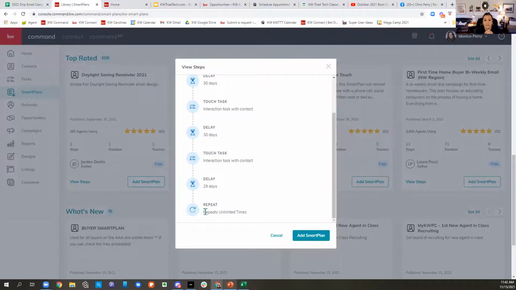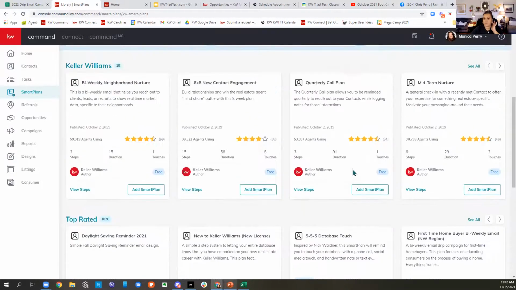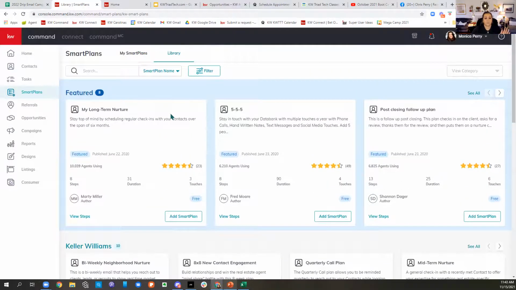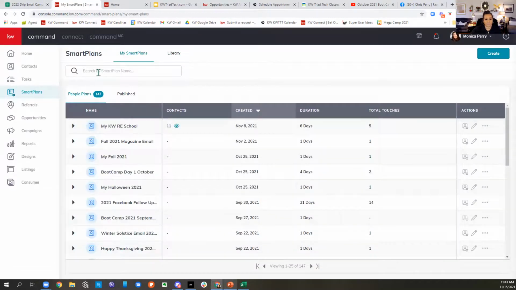And so if you like the idea of using this smart plan, you can just click add smart plan and it will put it right into your library, okay? Any questions about how you find a smart plan or add it to your library? Good, awesome.